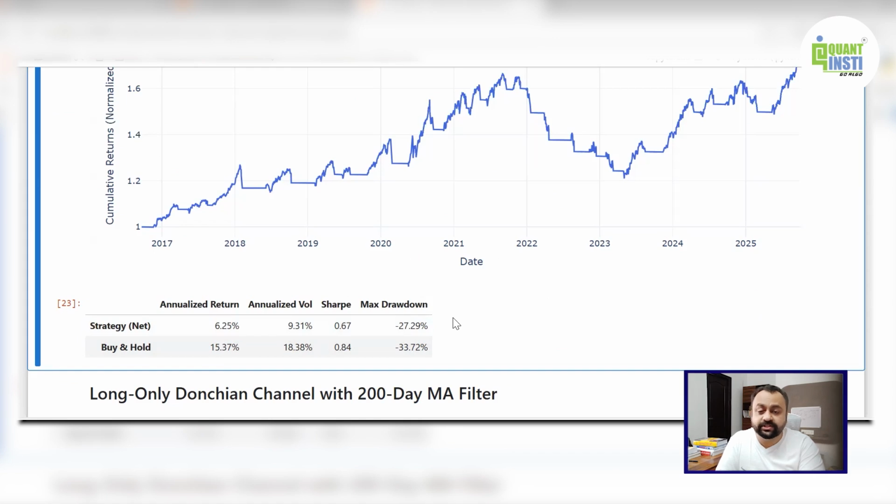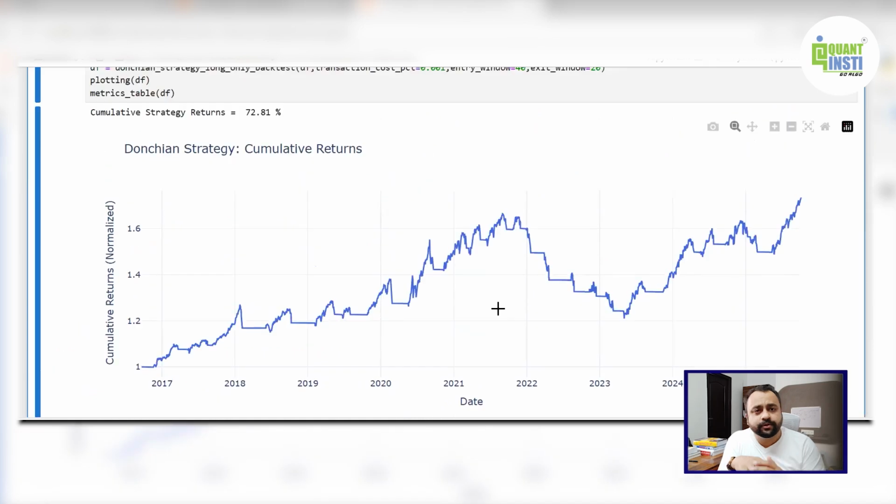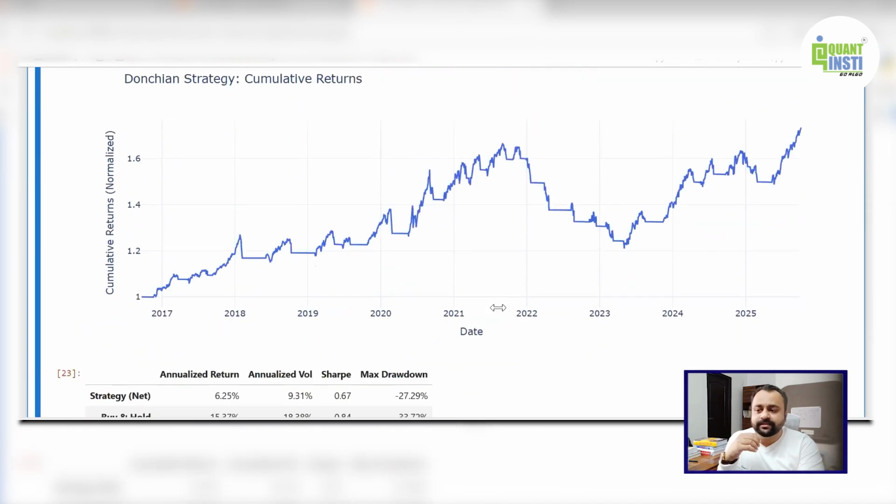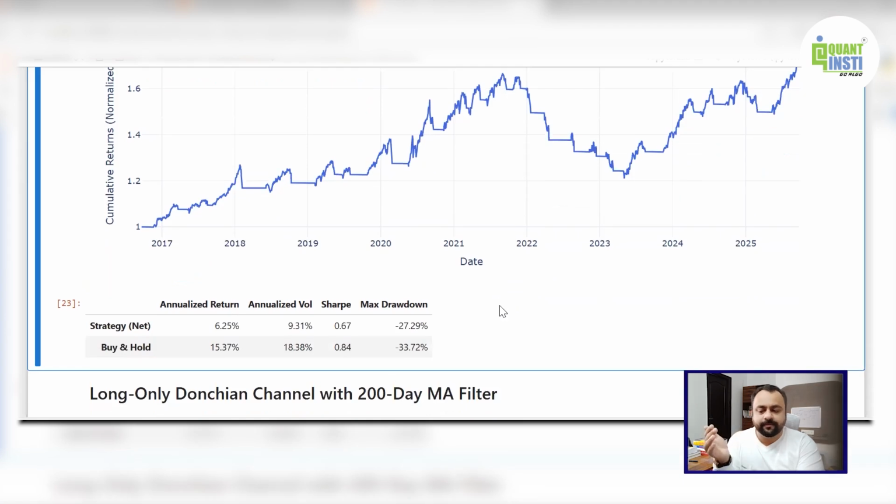But one thing which has drastically gone down is the maximum drawdown. The maximum drawdown, had you held on to the trade using the buy and hold returns, would be 33.72%. But if you applied this strategy, you would have a lesser maximum drawdown, about 27.29%. So by and large, I see that there is some little movement. There's something better I got out of this experimentation. Therefore, I want to try something else now.